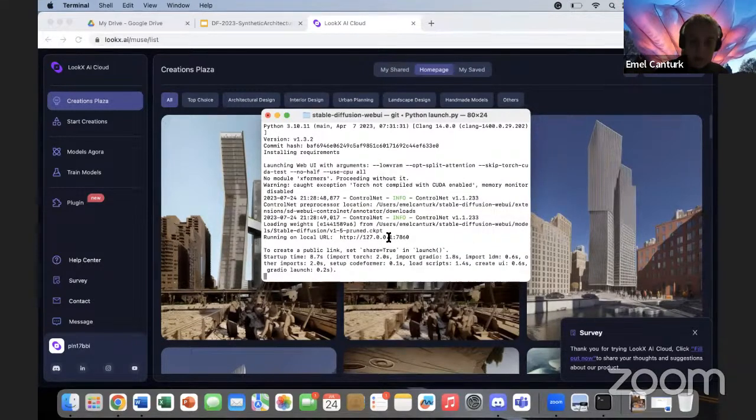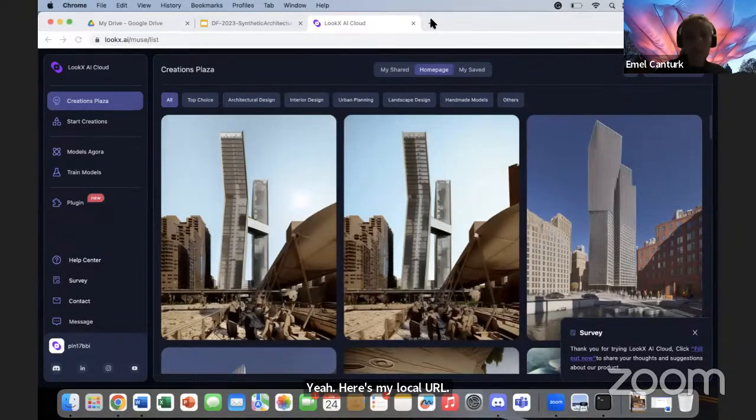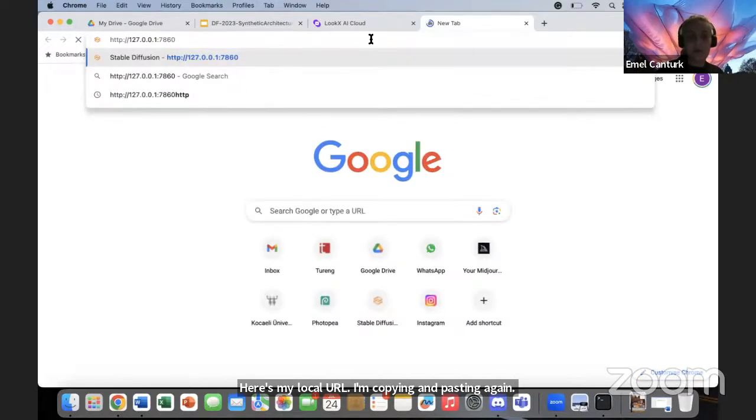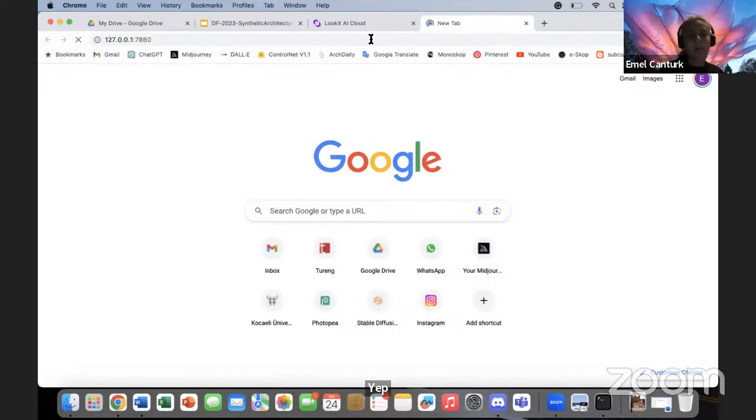Yeah, here's my local URL. I'm copying and pasting again. Yep. Yeah, it works really slow because now Stable Diffusion is working in the background of my computer.